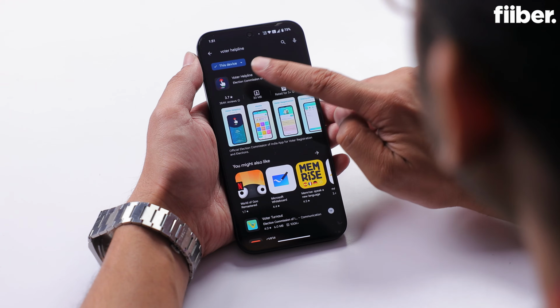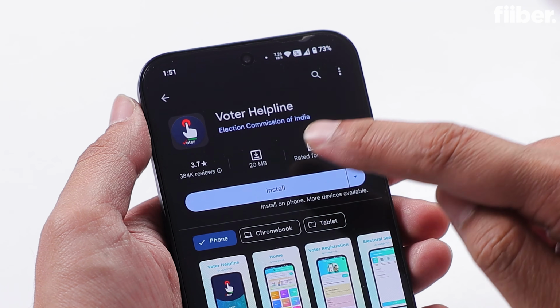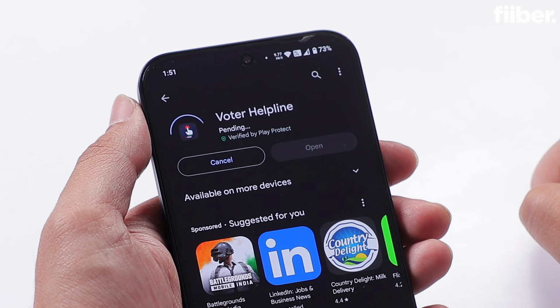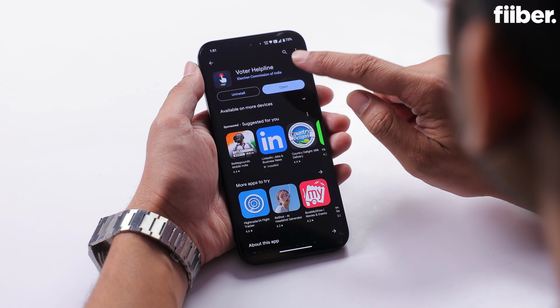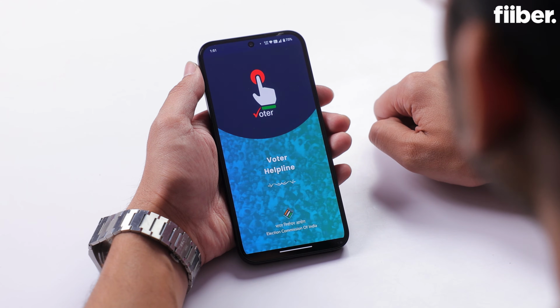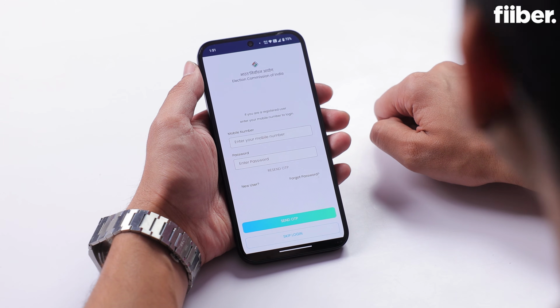So the first thing that you need to do is download the Voter Helpline app from the Play Store if you have an Android phone, or you can also do so on the App Store if you have an iPhone. By the way, I've also put both the Android and iOS links in the description below, so you can of course check out the links and download the correct app. So now install the Voter Helpline app and then open it. After that, you'll see a layout like this.